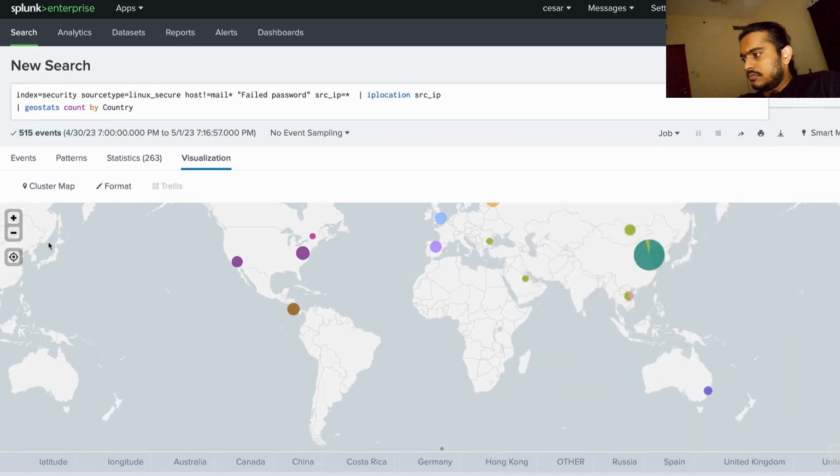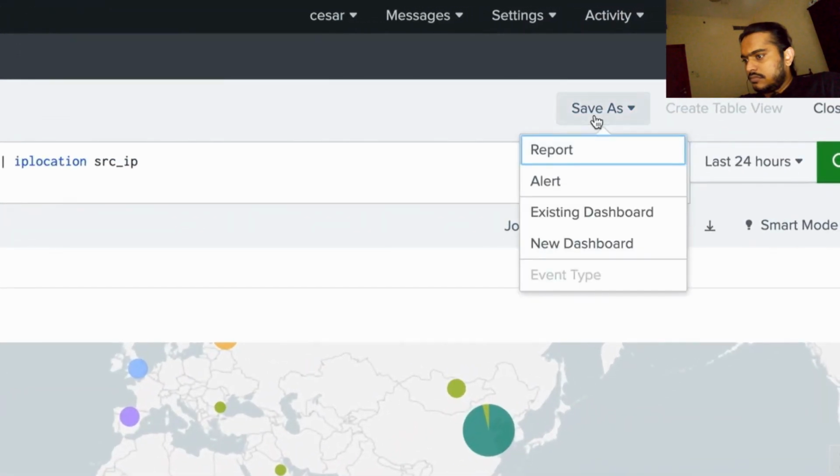In order to easily share access to this data with our colleagues, we'll save it as a report by opening the Save As menu and selecting Report.